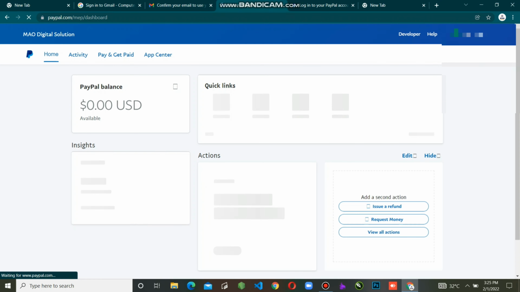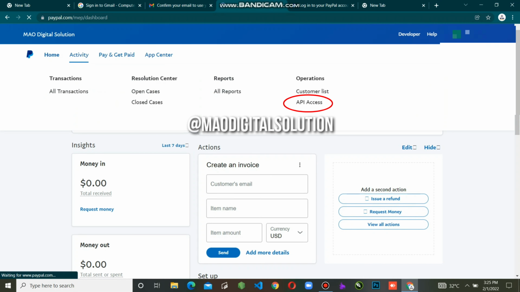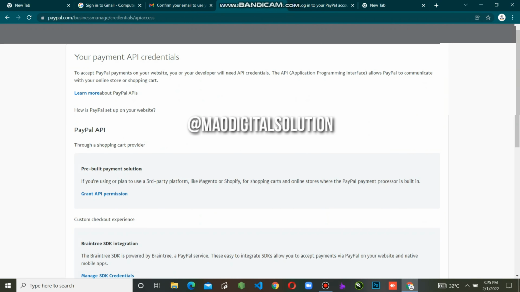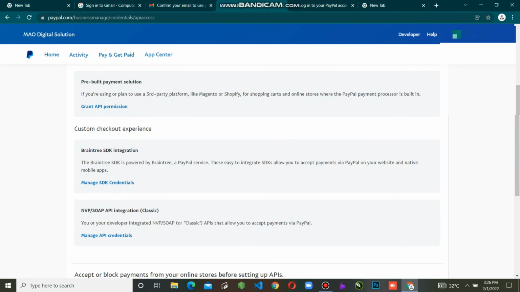Now, what you want to do is go to activity. Like you can see, we're on activity. You want to click on API access. This is a pretty easy tutorial. So API access, and we're already there. We're almost done already. You wouldn't believe it.